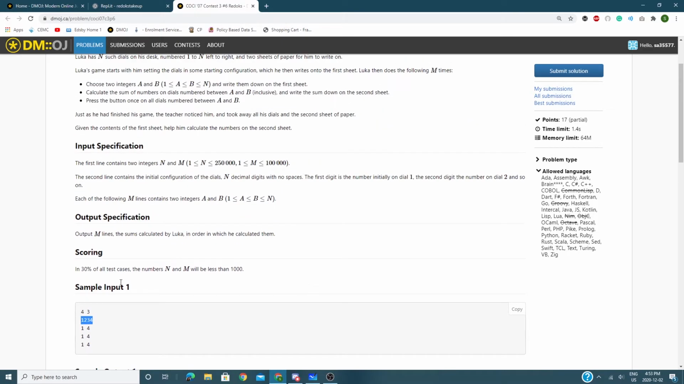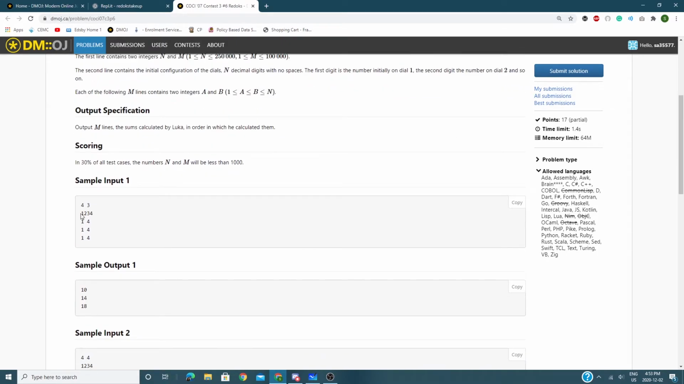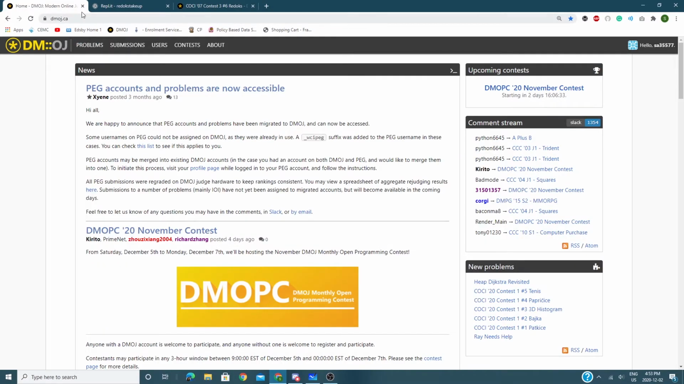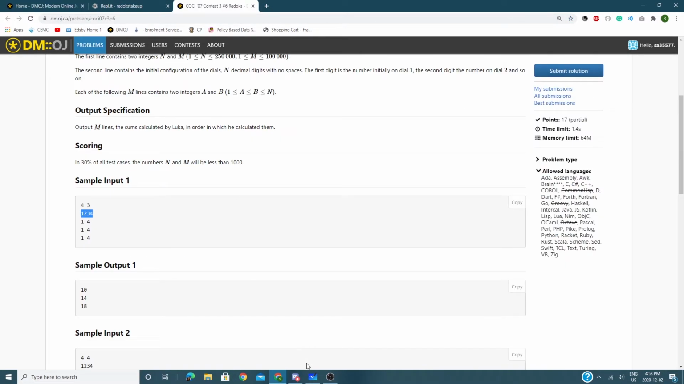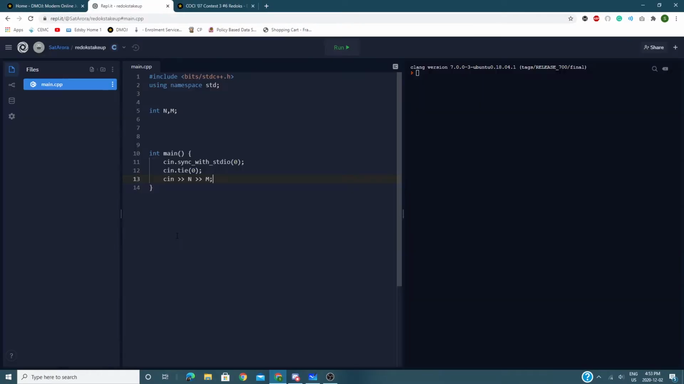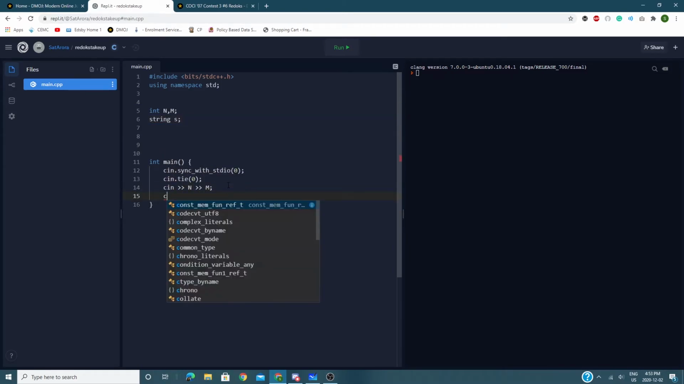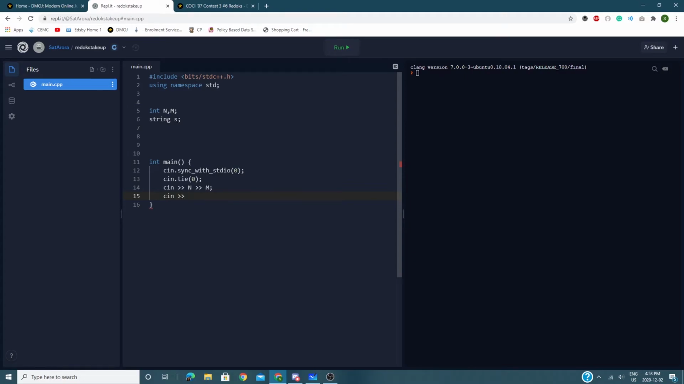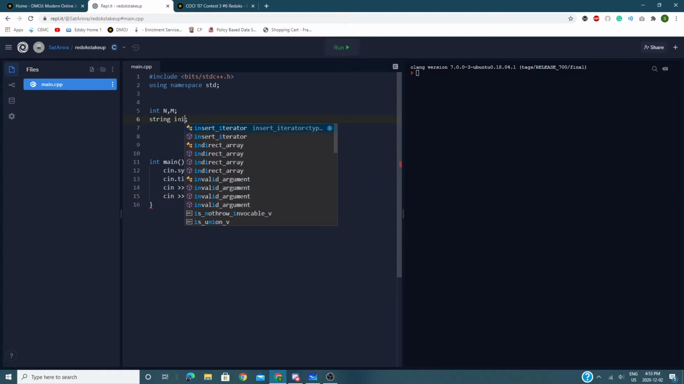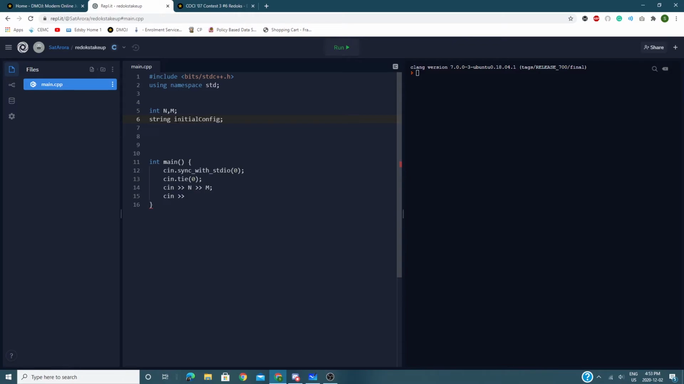Okay. So since n can be 250,000, that means this thing that you get is 250,000 digits long. So I do not want to store it in a number, otherwise I'm going to be so incredibly screwed. I'm going to store it as a string. Actually, I actually want to use better variable names. String initial config.